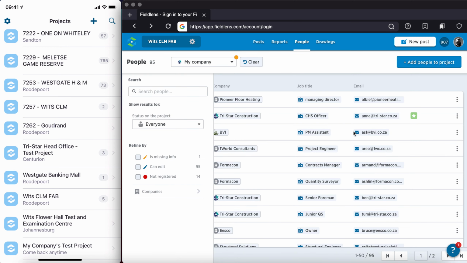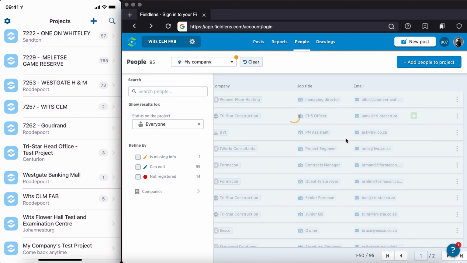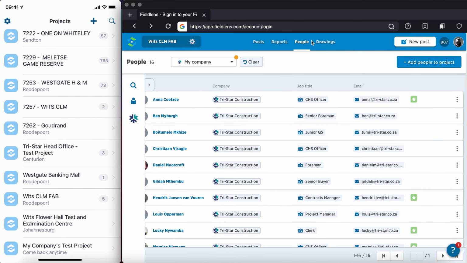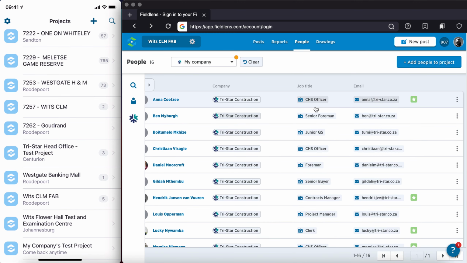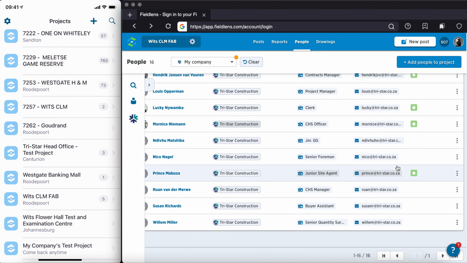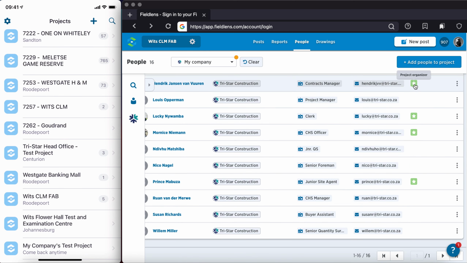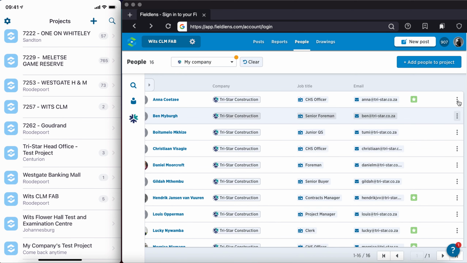As a standard, you get all the people listed when you go into this people tab. Now you can only see the people that are in my company listed here, what their roles are, the email addresses, and if they've been assigned project organizer status. That we'll discuss in a separate video, but the status is where you add information for them and all of that. So again, we'll discuss later.